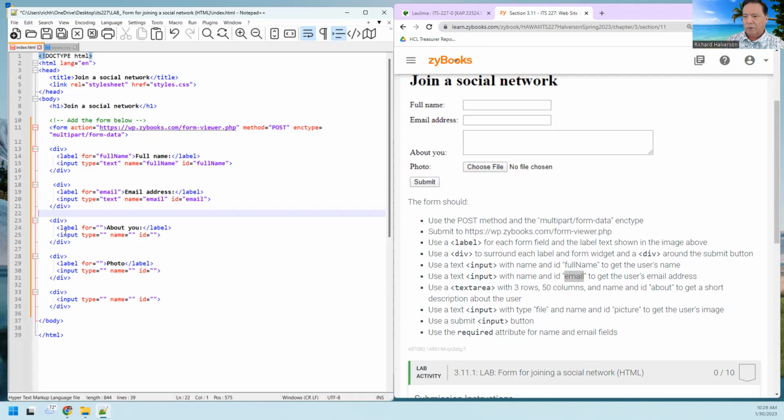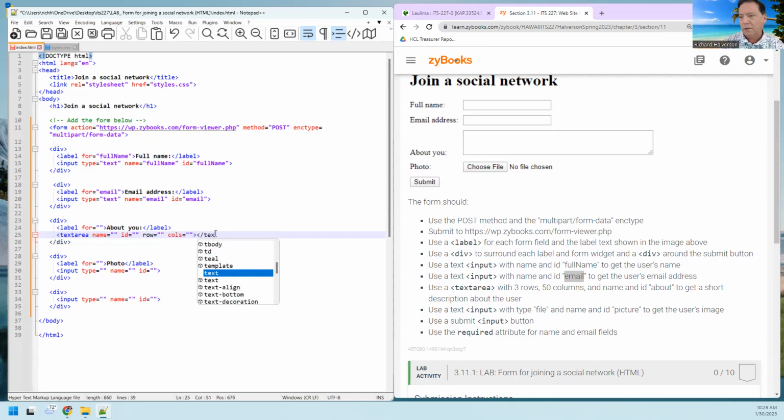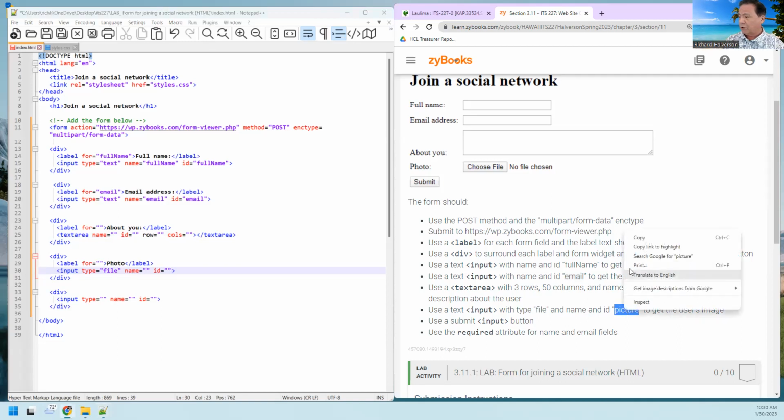So I'm going to replace this with text area. And then, oh, got to have some rows and columns in here. Rows equals something and columns equals something. And then we have to end the text area. That's the about you. And photo is going to be this input type, I think is file or something. File upload. The name of it is picture.